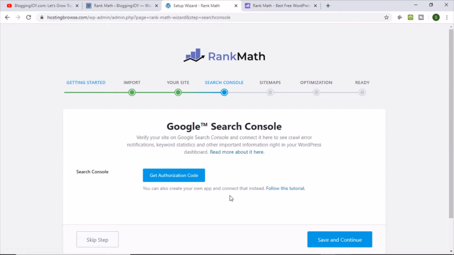Now get authorization. Now what you need to do, if you click on it, it will open the Google Search Console. Just go to Search Console, verify your website and come back. So within the plugin itself you can do it. So let me save and continue. If you do not want to do it here, you can do it later on also. So that is your choice.